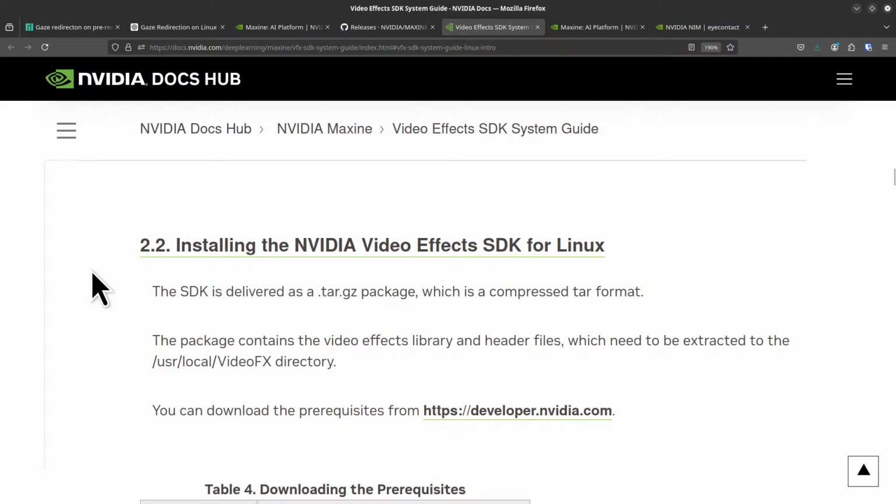The SDK is delivered as a tar.gz package, which is a compressed tar format. The package contains the video effects library and header files, which need to be extracted to the user local video effects directory. Say that again. Installing the NVIDIA Video Effects SDK for Linux, which may or may not contain the gaze redirection.